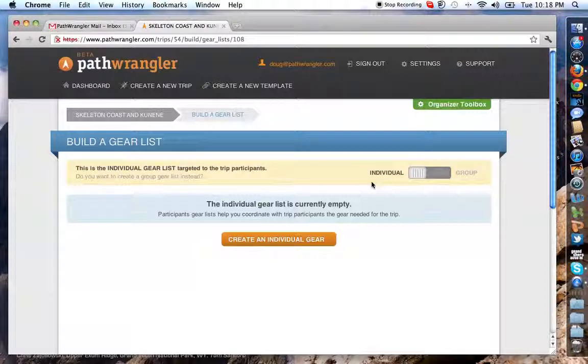There's also another list here called a group gear list. The group gear list is for all the organizers, for all the gear that is going to be used to support the trip. Things that they'll be using and collaborating and planning together. We'll talk about this at a later time, but the only people that can see the group gear list are those who have been given the organizer role.